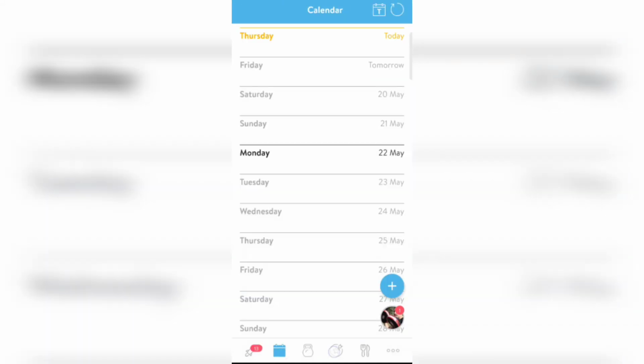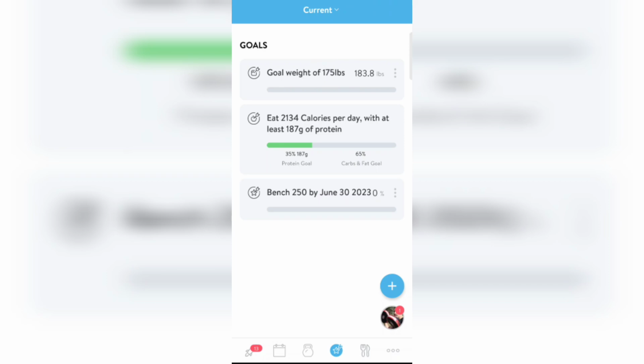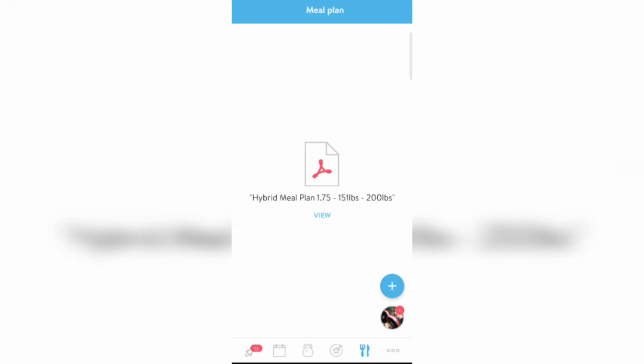If you click on the goals, you'll see that you'll have your goals here. Some people have specific goals related to performance. Most of you guys should have your nutrition goals there. And then if you have a meal plan assigned, you can see that as well.